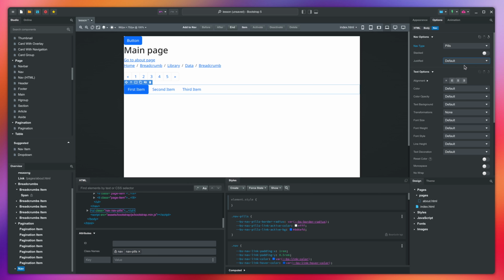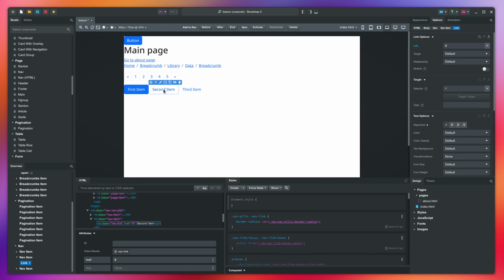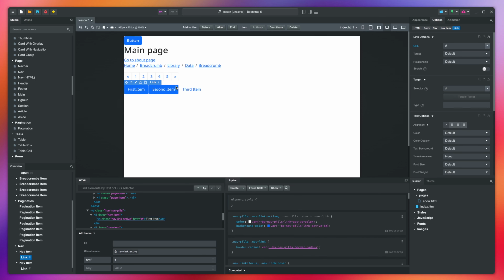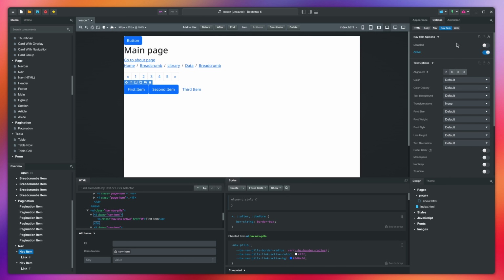One thing to look out for is that selecting an element like this selects the link component. Selecting the nav item like this reveals a couple of extra options. The first marks the item as disabled, the second as active. Then we can remove active from the first nav item. A quicker way to do this is to use the toolbar.